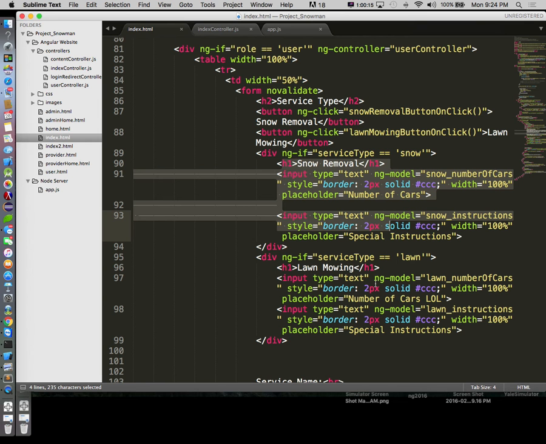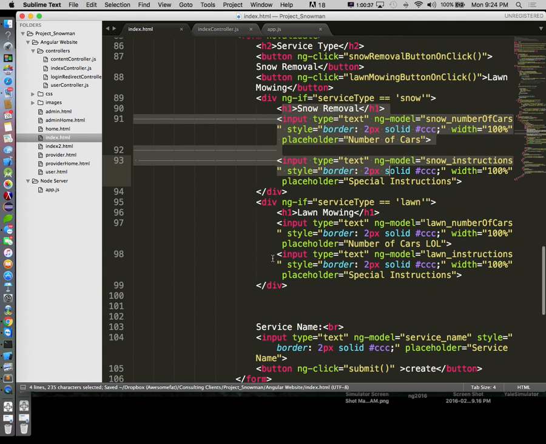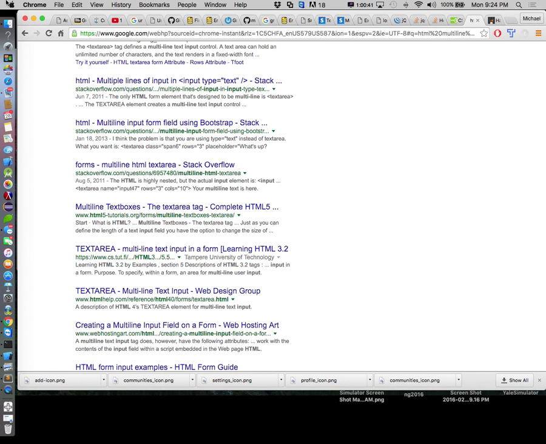I think we should just leave it as number of cars for right now, and then we can ask Dominic how he would modify that. All right, so number of cars in driveway. Then special instructions versus lawn, number of cars for lawn, and special instructions, on the toggle button. Okay.